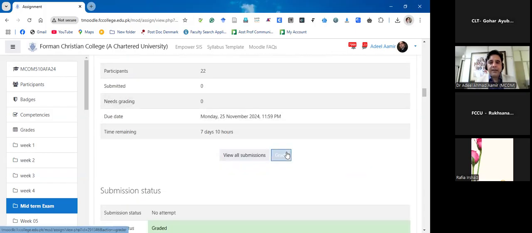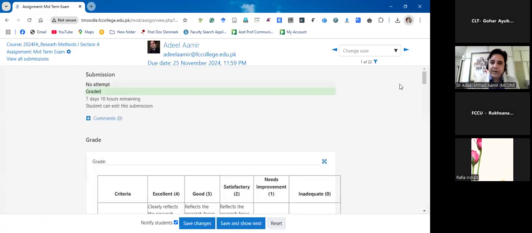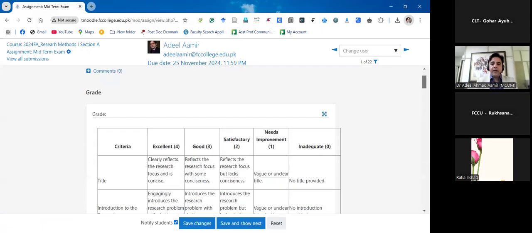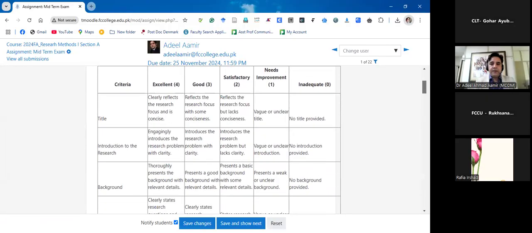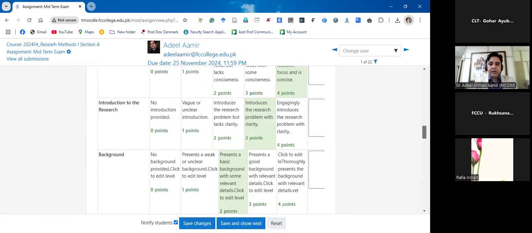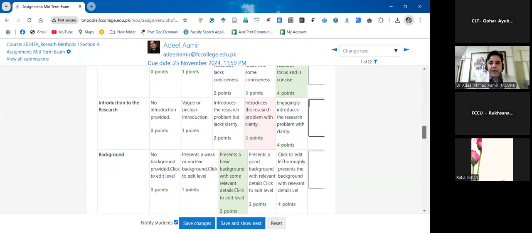At the moment, no one has submitted the assignment. So when I'm going to mark it, here is the rubric. All right. So I will mark it according to the rubric. Let's say I will click this or this. Let's say in the title, I want to give 4 points. Introduction, I want to give 3 points. And you can write something here as well. You can give the feedback as well.